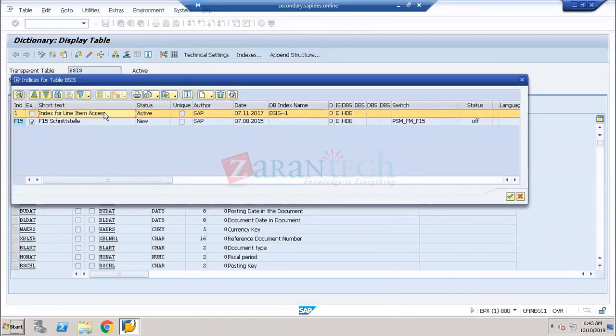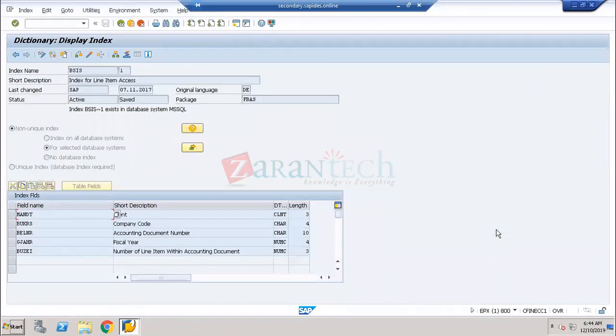So indexes for the line item axis. This is called the index table for the line item axis. What do you mean by line items? Line items are nothing but debits and credits. How many debits are there? How many credits are there? These are called the line item axis based on the company code, document number, fiscal year, financial year. And document number is nothing but your document number.